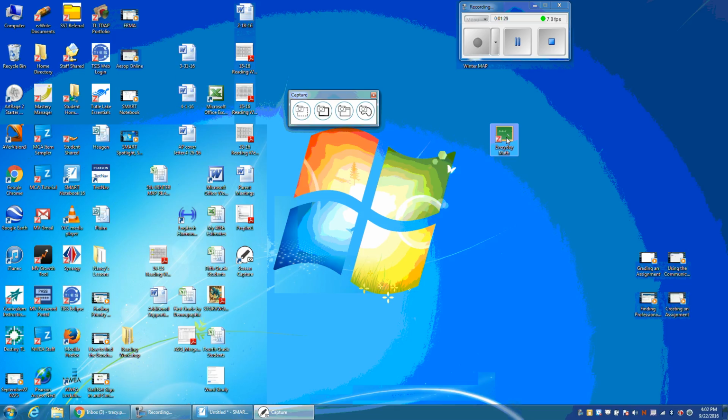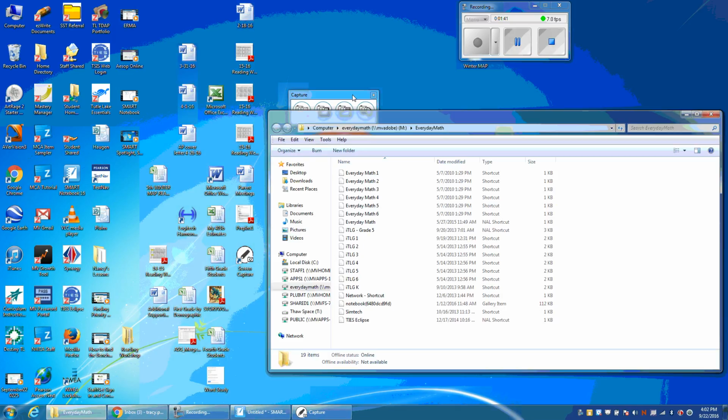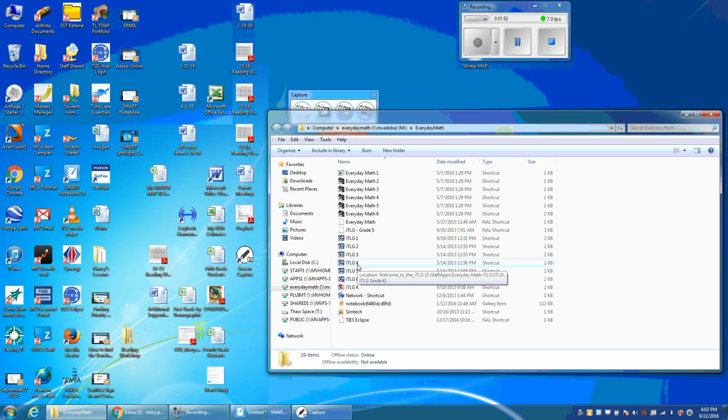So how I use it extensively would be within Everyday Math. If you did not know, there's an Everyday Math folder on your desktop. So this would be for math teachers. If you double click on it, it will open up different options for the math books. The ITLG is the teacher's guide. So I'm a 4th grade teacher. If I want to view the teacher's guide, the big thick one with the binding, you double click on it and you're able to open it up.